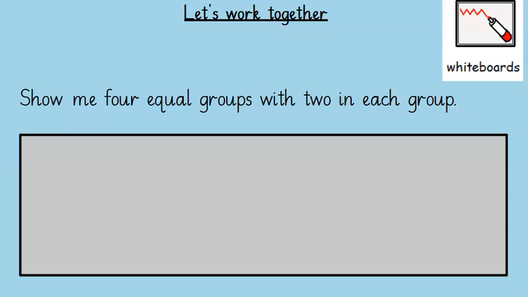Let's see if you're ready for this then. I want you to draw a picture under the title in your maths book. I want you to draw 4 equal groups with 2 in each group. Pause the video and draw 4 equal groups with 2 in each group. And press play when you're ready.